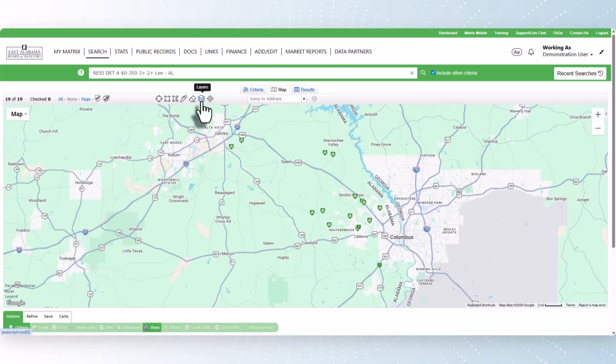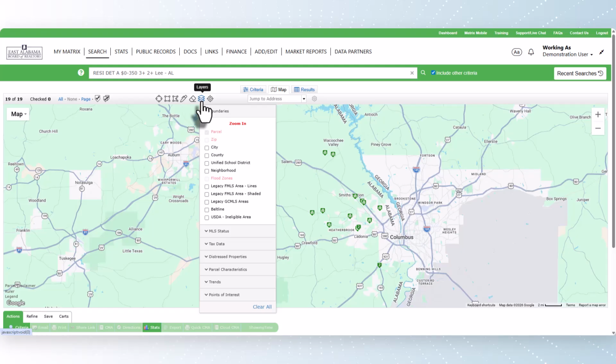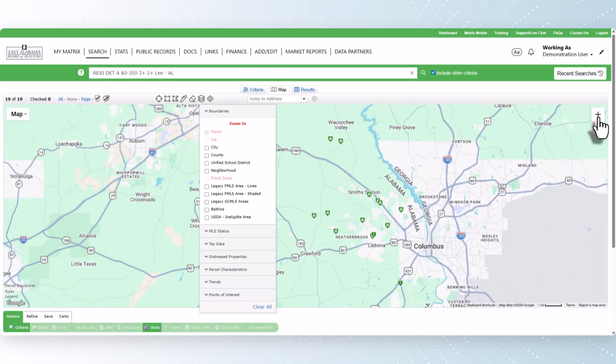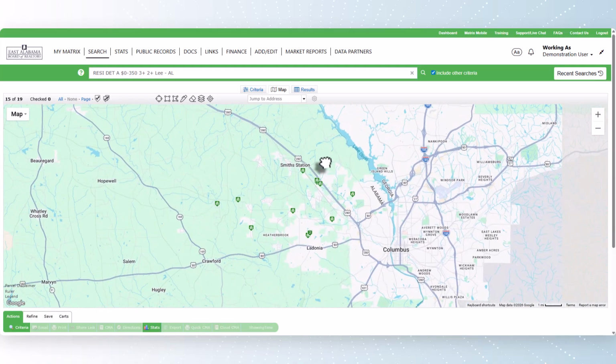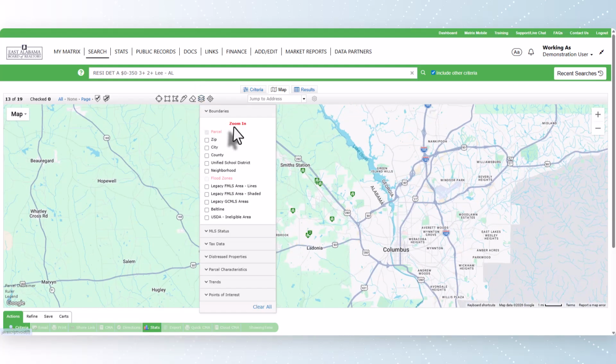And we're going to look here at our little layers icon and see what all we can do with these layers. You'll see at the top of this it's telling us to zoom in. That means if we turn on that layer now, those little borders would be so tiny, you would not be able to really eyeball them or see them. So whenever you see the zoom in warning, just zoom in on your map until we get that warning to go away.